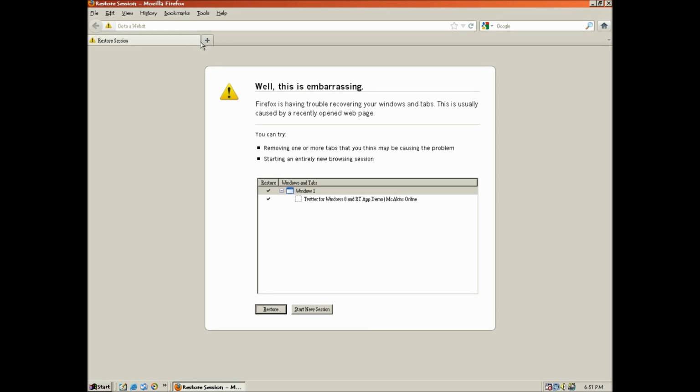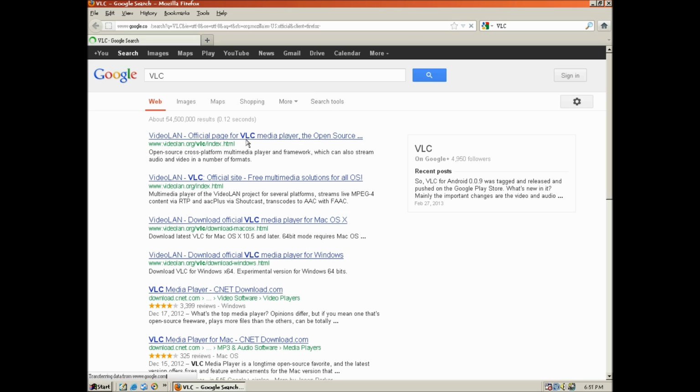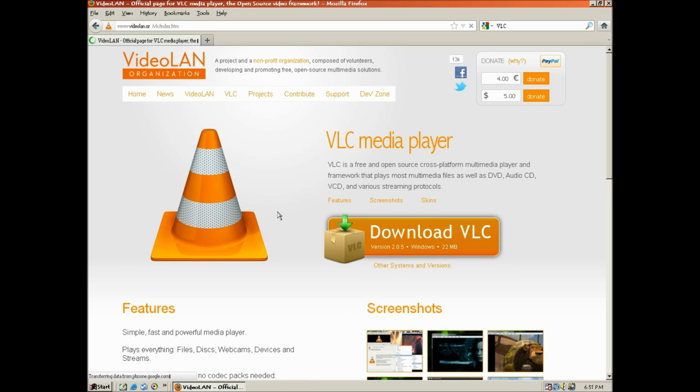Yeah, well, that's embarrassing. Yes, it is embarrassing. Okay. Let's see if we could do one more thing. We're going to try downloading a modern software. In this case, we're going to download VLC. Let's see how installing a software designed for Windows 7 and Windows 8 works on this DOS-based 9X operating system.